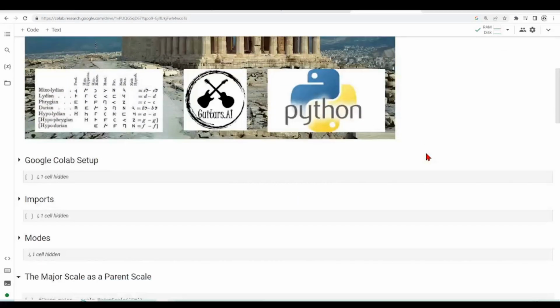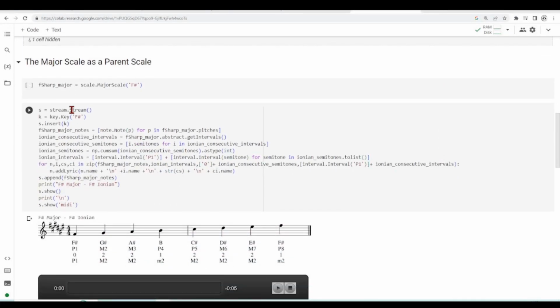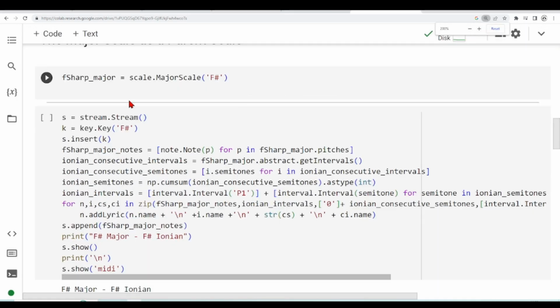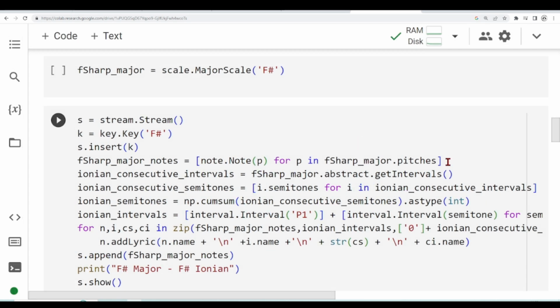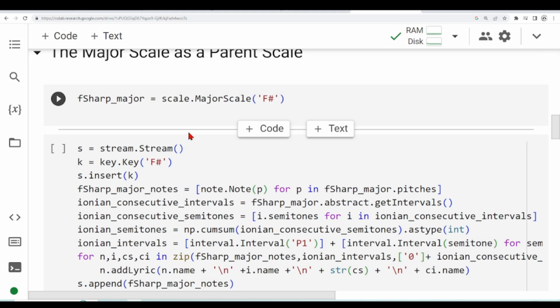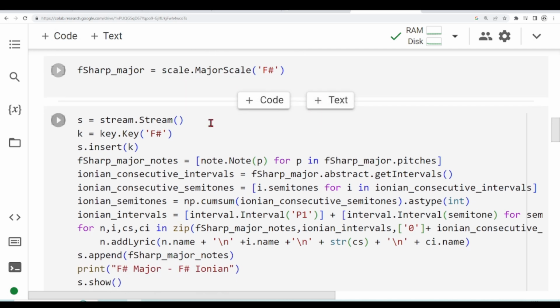Last time we talked about keys, and now we will talk about pitches. But first we need to understand what's going on here. What we want to do is get a list of notes from the F sharp major scale. We have here the F sharp major scale that we created using the major scale class.